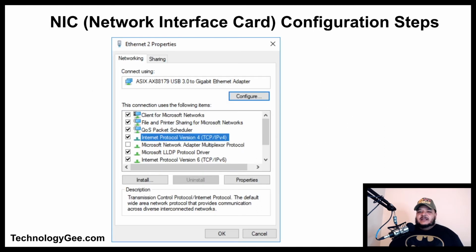Once you go through all those steps, you're going to end up at a window similar to this. This window is displaying the options for configuring the NIC for TCP/IP version 4, Internet Protocol version 4. Once you go through all those steps, you're going to end up at a screen similar to this. This one is for Ethernet properties, and as you can see, it has highlighted TCP/IP version 4, which they are going to use to go through the configuration process.